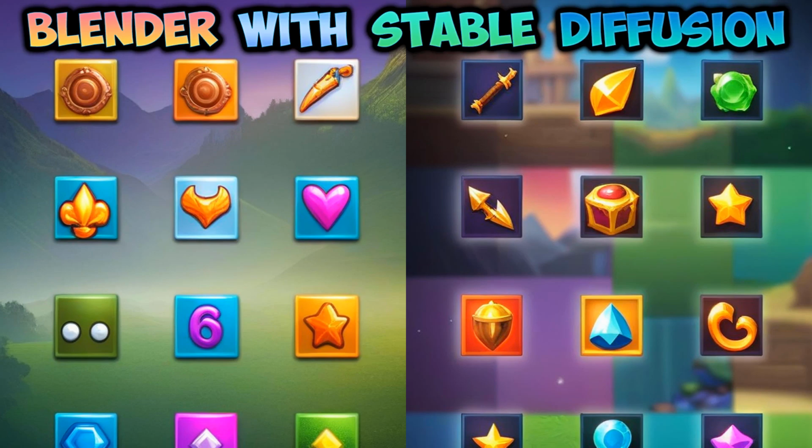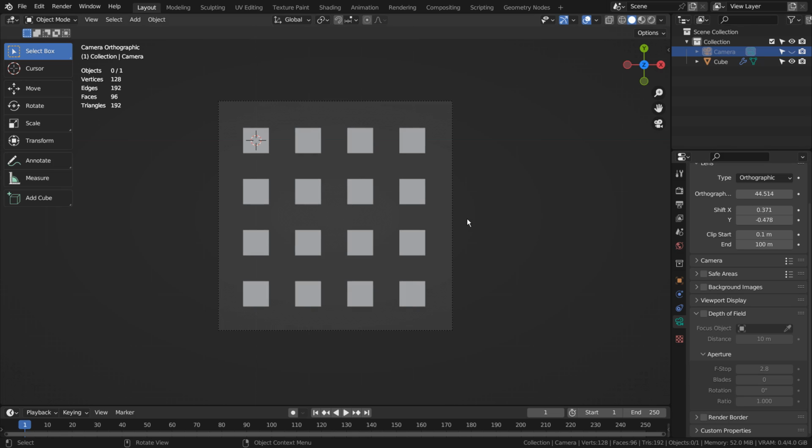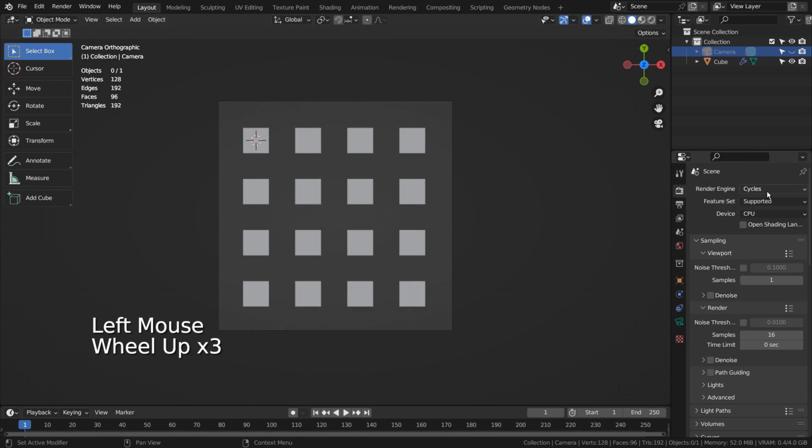In this tutorial, I'll show you how to create these mobile game icon images by using Blender and Stable Diffusion XL. Please use Cycles with 768 by 768 resolution without the denoise and composite nodes, and also set the background strength to 0.5.